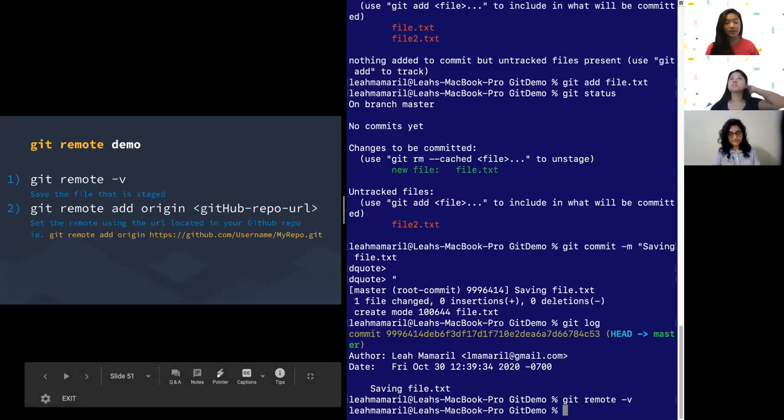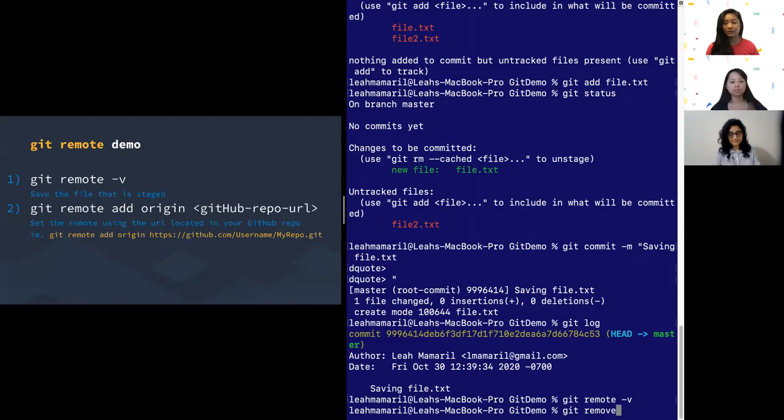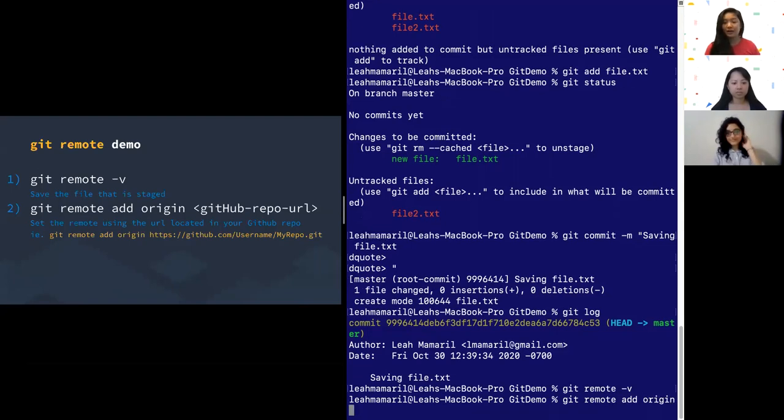I'm going to do a git remote add. And right here, I'm going to put origin. And some people might have questions about what origin is. And then my link. So keep in mind that's git remote add origin and then my link.